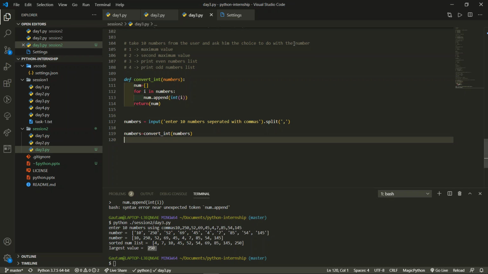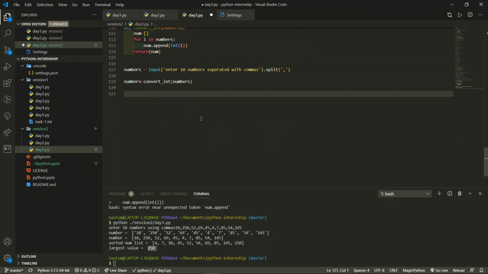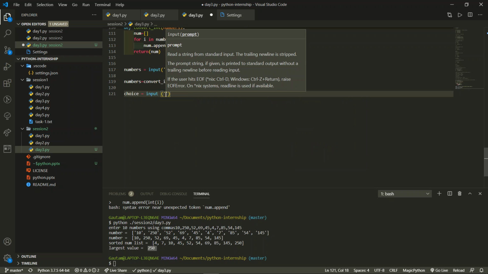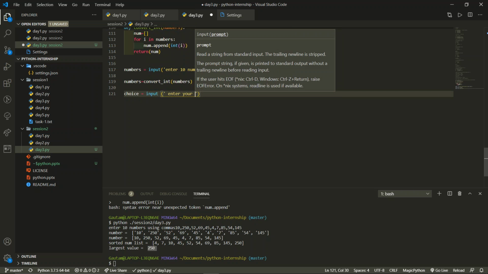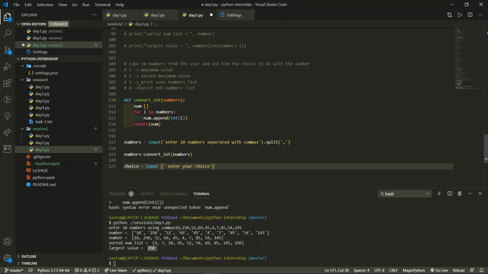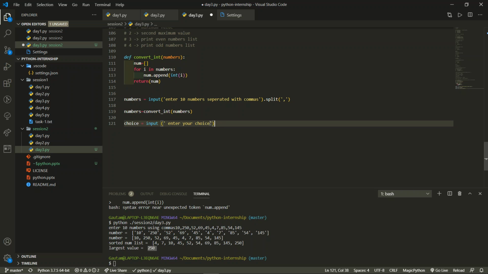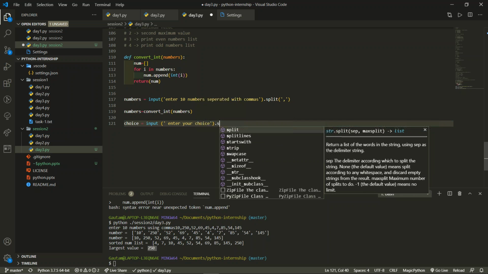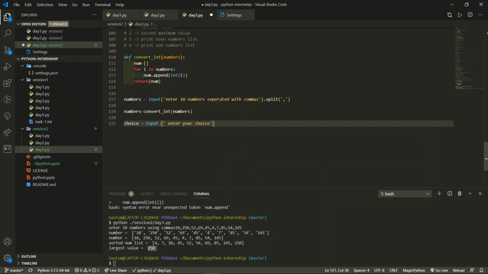The second step is to ask him for the choice. So first of all, we'll take a variable choice, and we'll ask him to input, enter your choice. It's so simple. If you want to give them the choice values, one for this, two for this, three for this, four for this, then you can give it right over here. Or else you can directly write enter a choice, no issue with it. We don't need the dot split over here, not required, because there is only one choice.